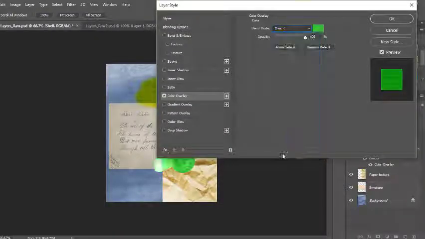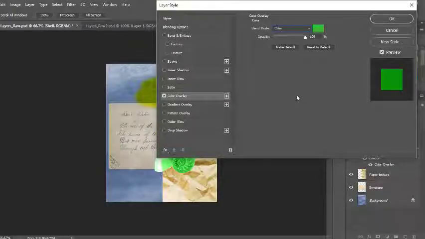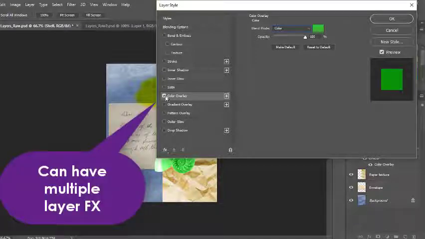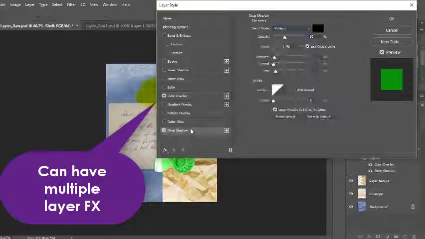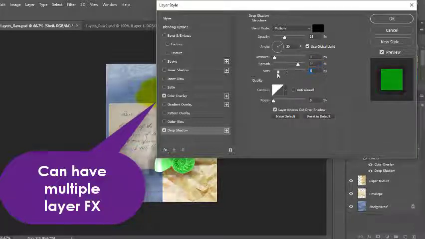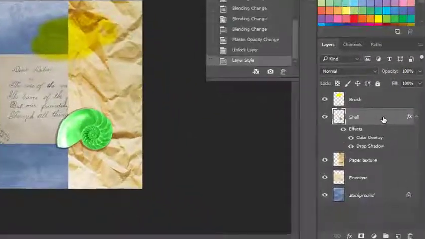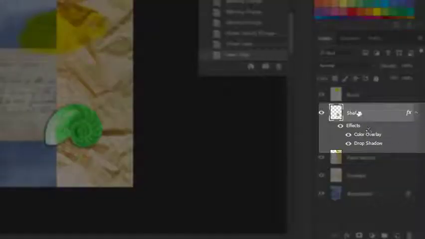My blend mode is normal, but if I change this as well, I can now also change the way my layers appeared. So this is one way for you to actually change the color of part of your picture. And as you see over here on the left, anytime you add a layer effect, it just does a check mark. So I can actually add multiple ones. So I could go to drop shadow, and now I have a drop shadow. I have a whole bunch of options that I can change on my effects boxes. And when I click OK, any effect that I've applied is shown underneath my layer.